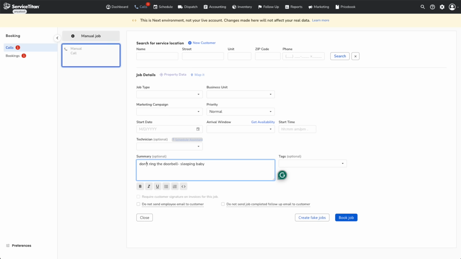All right, next under memberships. You'll now see an alert whenever you try to book a recurring service event that is tied to a suspended membership.